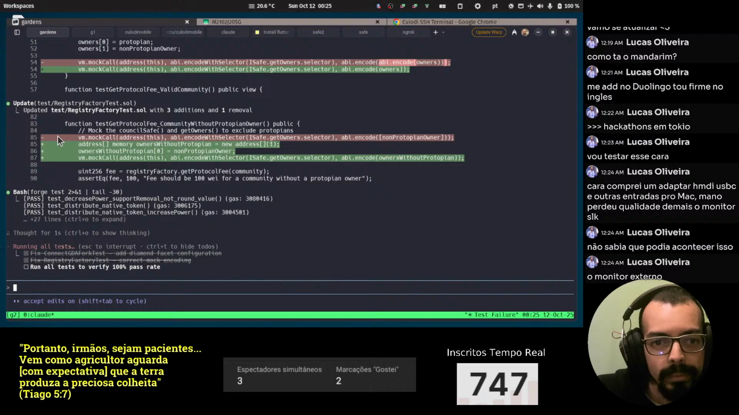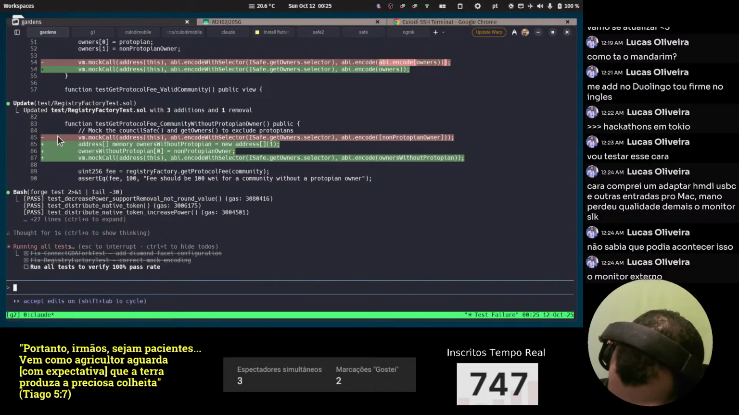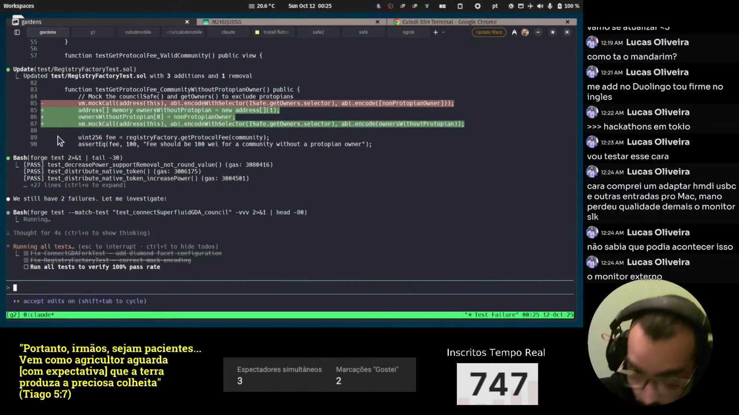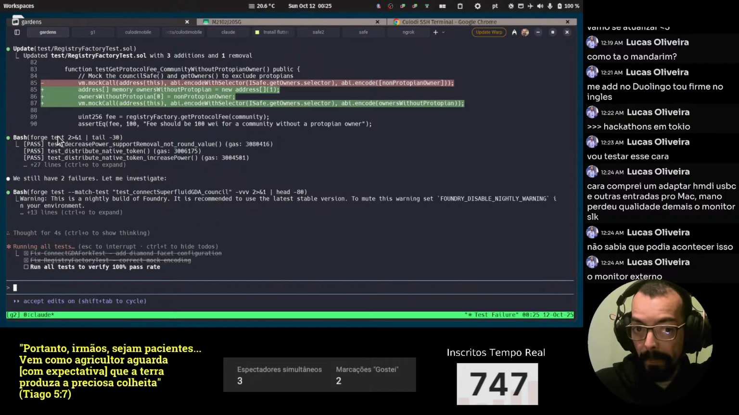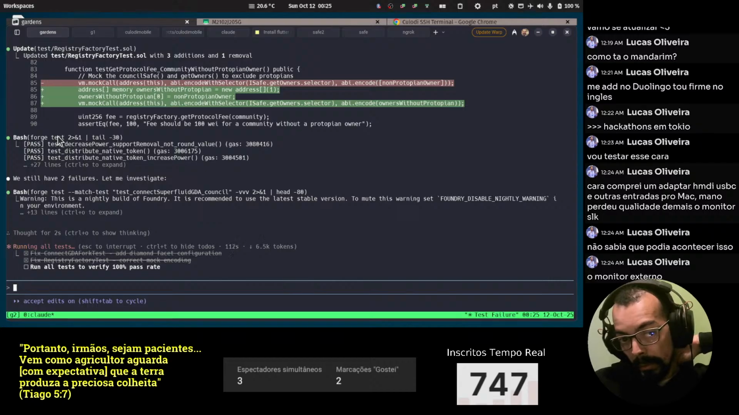Bom, sabia que podia acontecer isso no inferno. Mas é porque o monitor do Mac é muito bom, né? Tela retina. Aí você bota um monitor qualquer, a pessoa acha que a imagem tá uma porcaria.